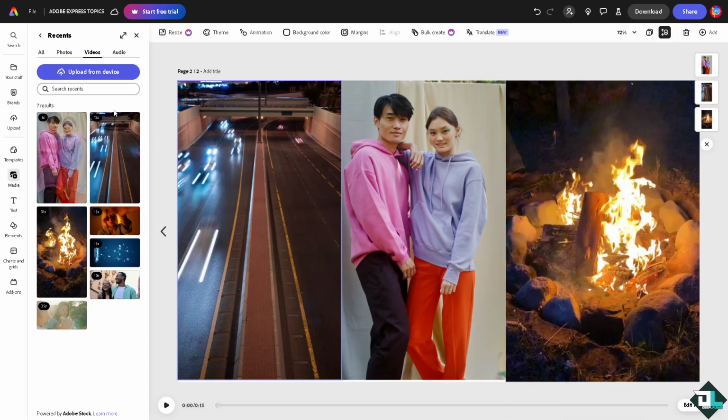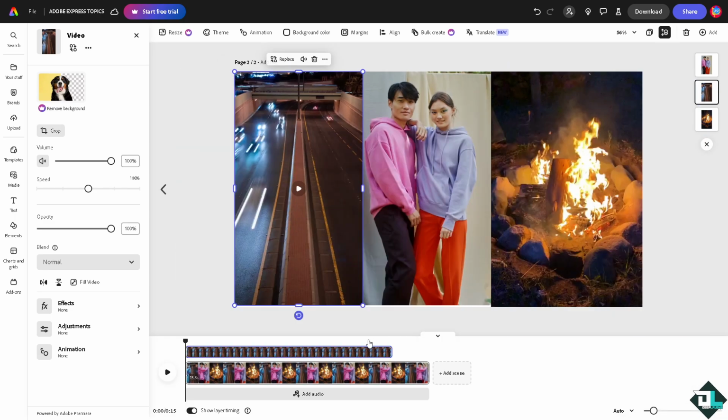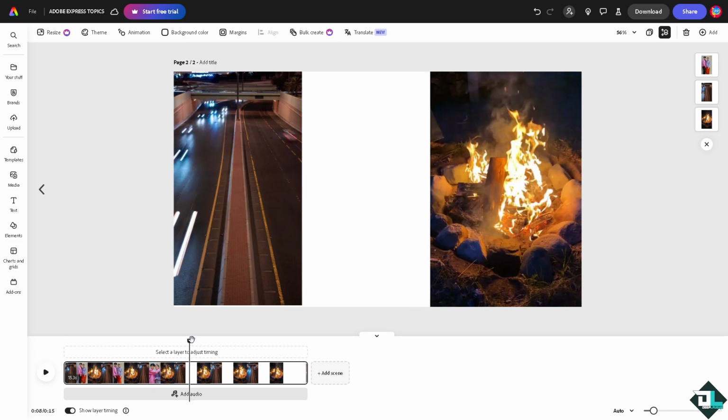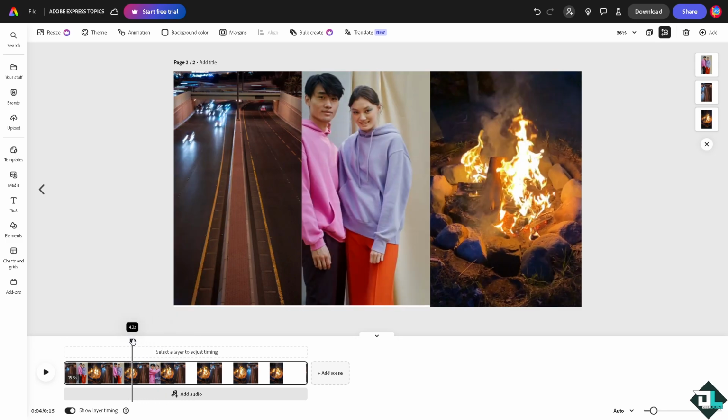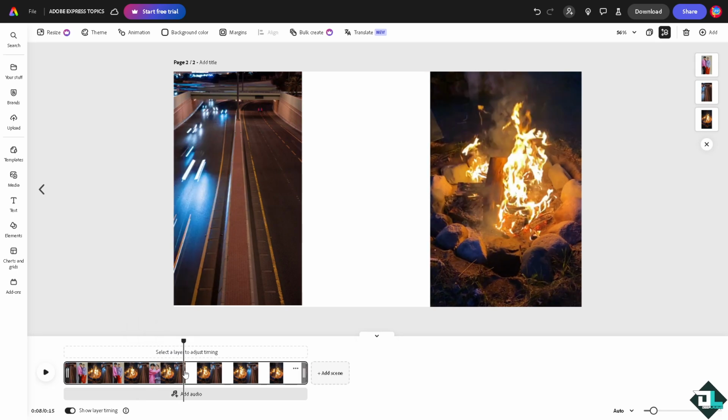All right, so for you to be able to add transitions for these videos that you have added, click one and go to the edit timeline. Now here, I want you to click on select a layer to adjust timing. For example, this one right here. You can adjust the timing, and there is an option for that to cut. Split.